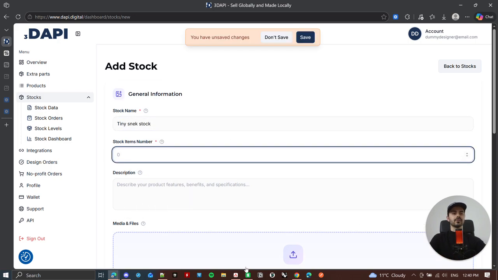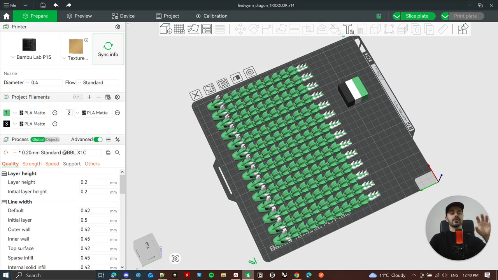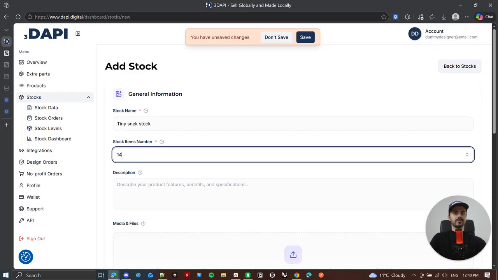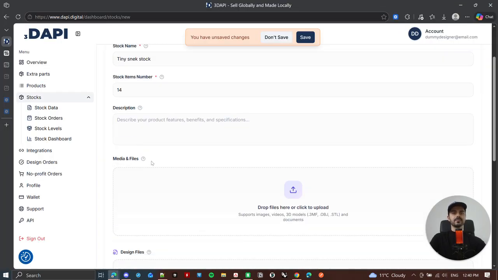And you need a stock number. Now, for that, I recommend going directly into the slicer and cramming as many parts as possible directly on the build plate. In this case, I think this is 14. So let's say 14 for the stock items.